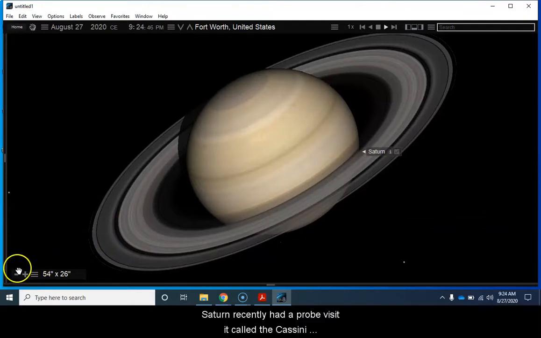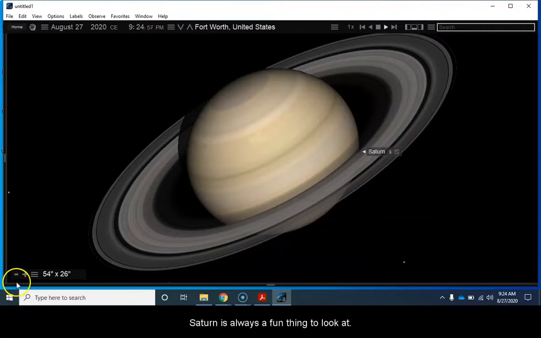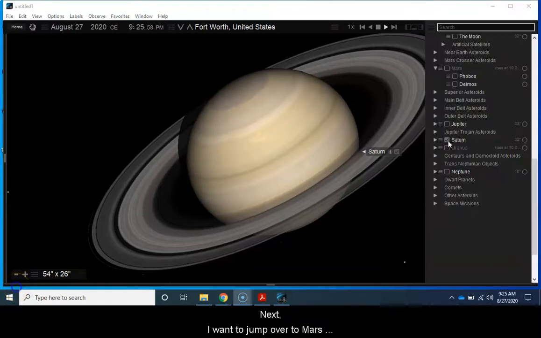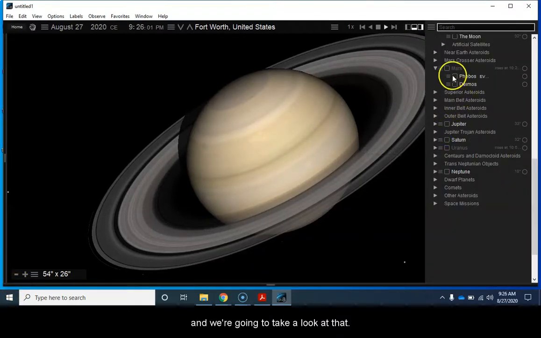Saturn recently had a probe visit called the Cassini probe that got many, many beautiful pictures and a lot of detail that we were able to see in those photos. So Saturn's always a fun thing to look at. So I want to jump over to Mars, and we're going to take a look at that.